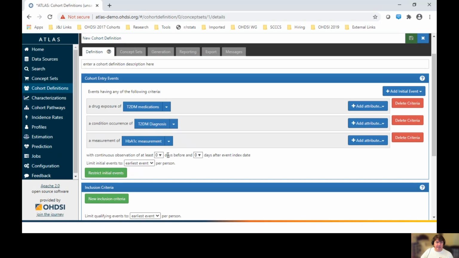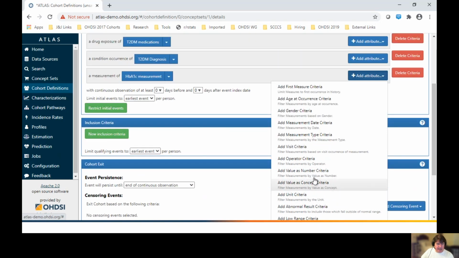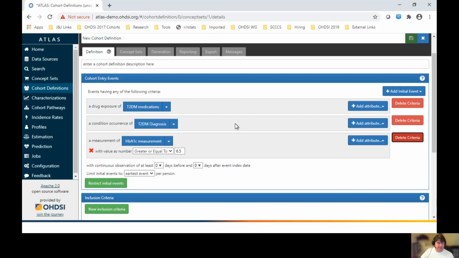And so now we're saying that a person can enter the cohort at either a moment of a type 2 medication, a type 2 diagnosis, or an HbA1c measurement. And let's say we define a measurement value as number, and if that is greater than or equal to 6.5, we'll consider that an abnormal measurement. Okay, and that is our entry events. We want to use all events because we want the opportunity to identify when a person becomes a case using all these events, not just the earliest of those three. We want all the events.